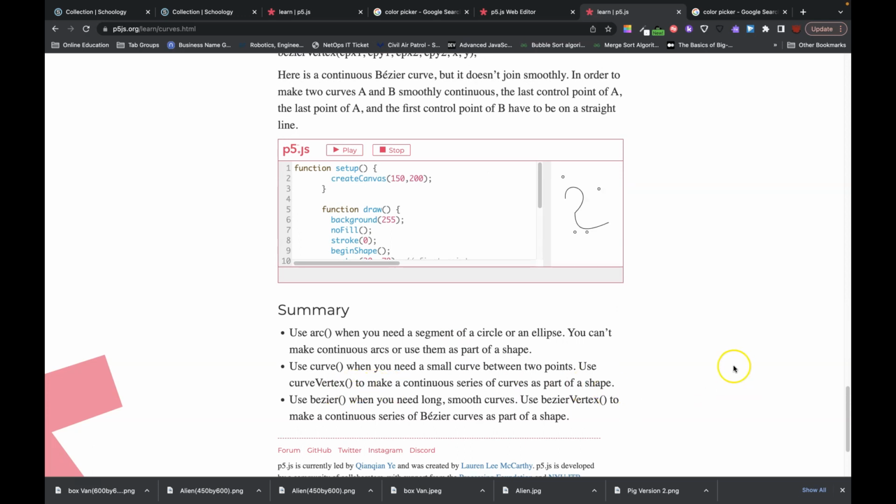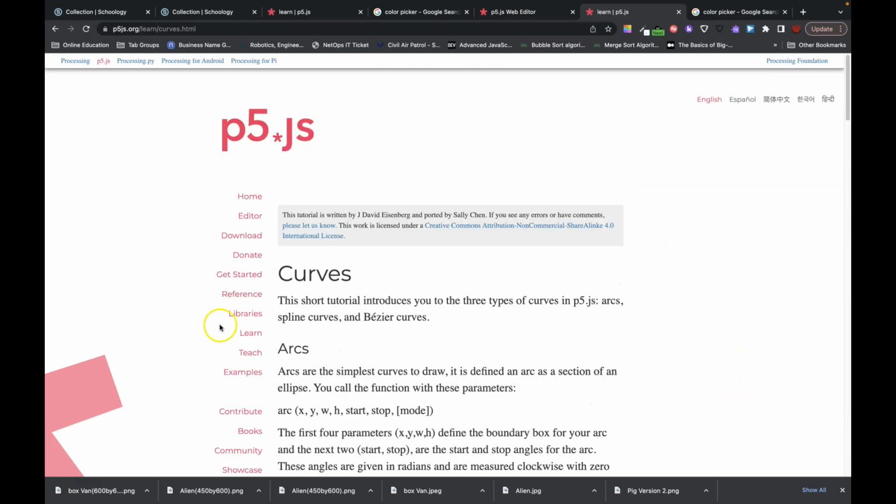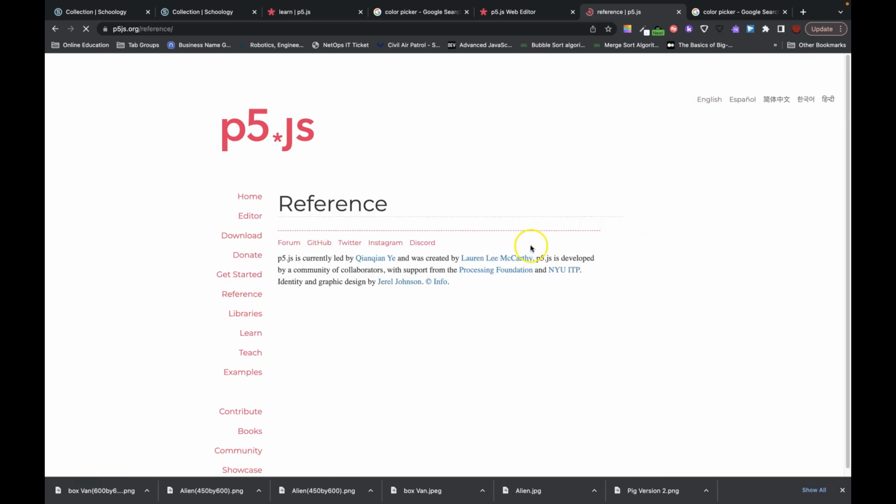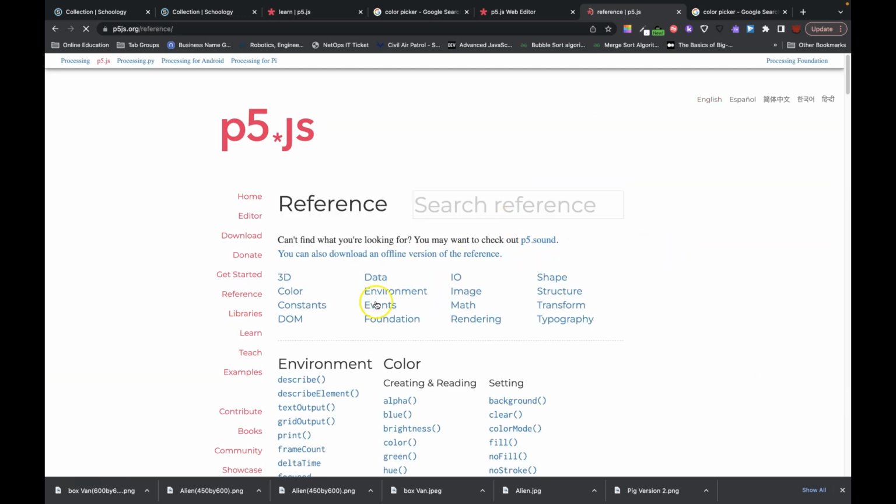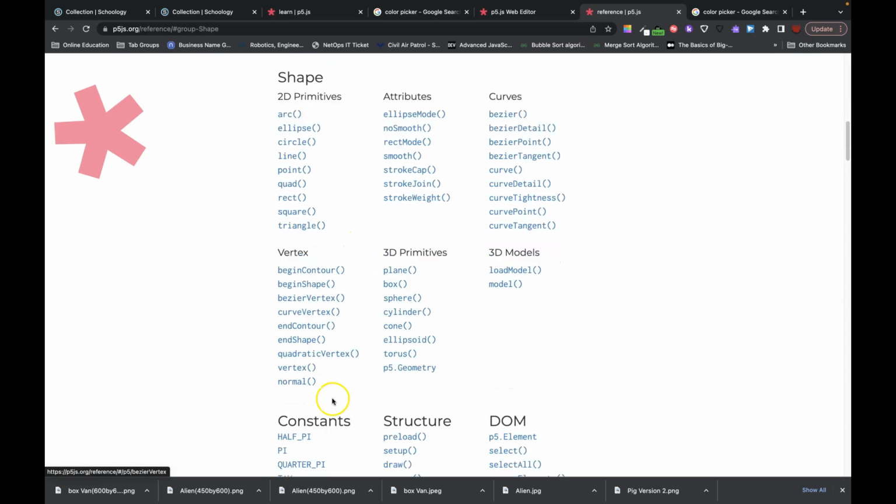The other way, so let's go into references and let me show. We're going to do a complex shape. Okay, so here we have all kinds of different stuff for us to be able to do more complex shapes. We've already played with vertex. We could do curve vertex. We could do Bezier vertex. We can even cut out pieces of a shape.